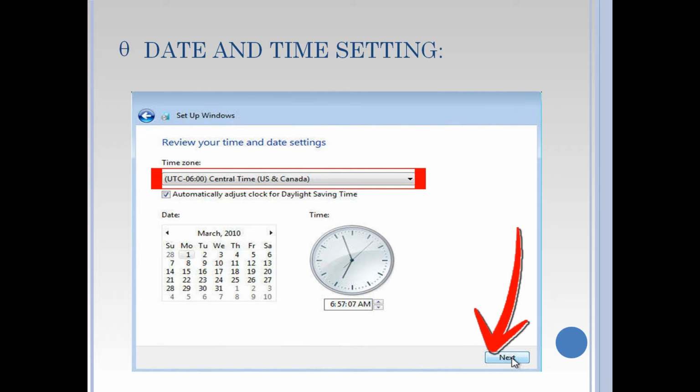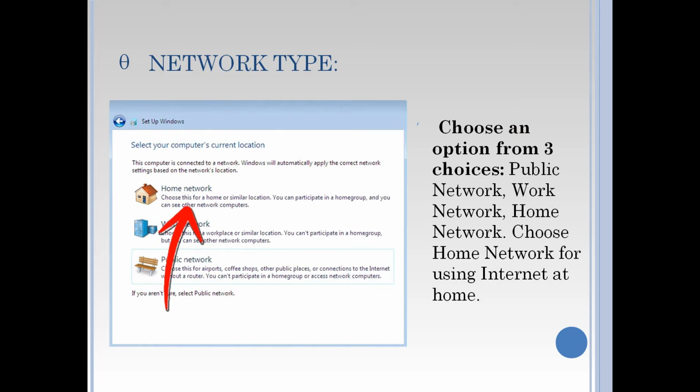After that, the date and time settings come out, where you have to set the date and time along with your country and time zone, whatever the current date and time is. Now the network type: you have to choose whether you are connected to a Wi-Fi network, or you have to connect it through a LAN cable, RJ45 connector. There you can choose the internet network, and in that you have three options: a public network, a work network or a home network. Home network is basically where you can participate in a home group and see other network computers on the network.